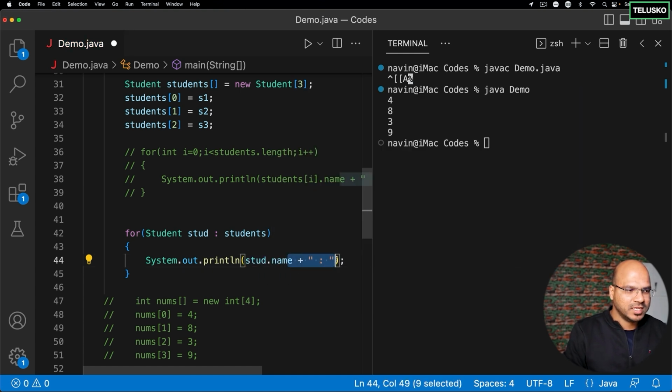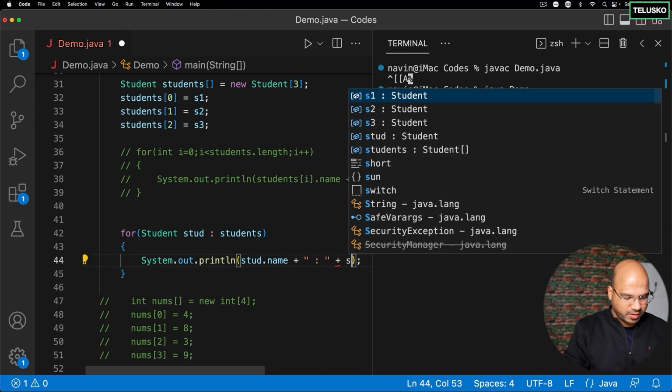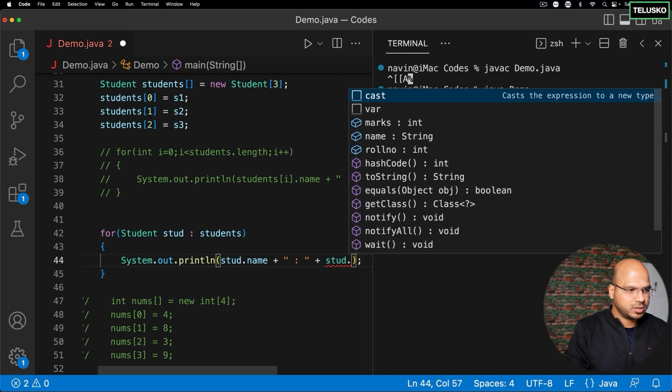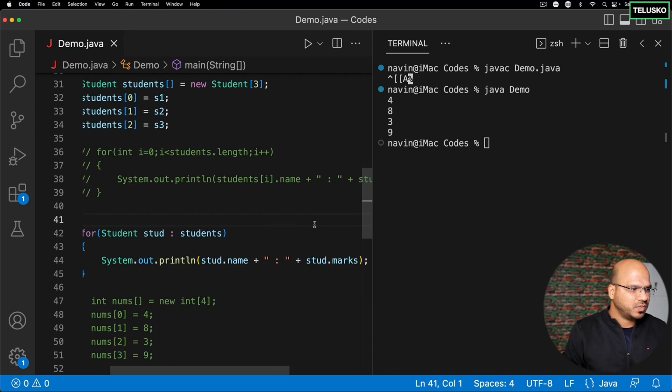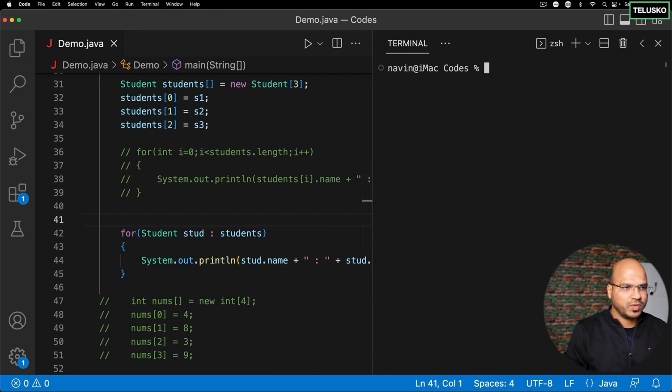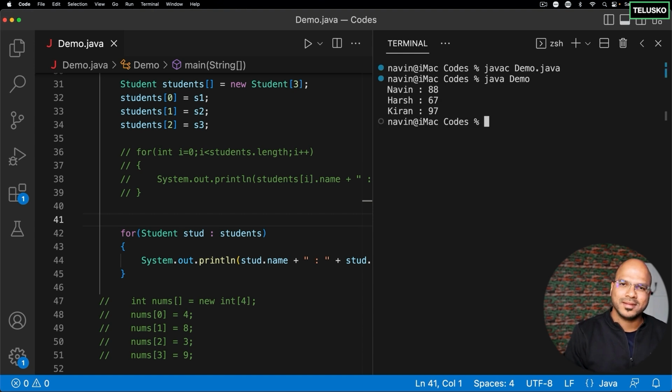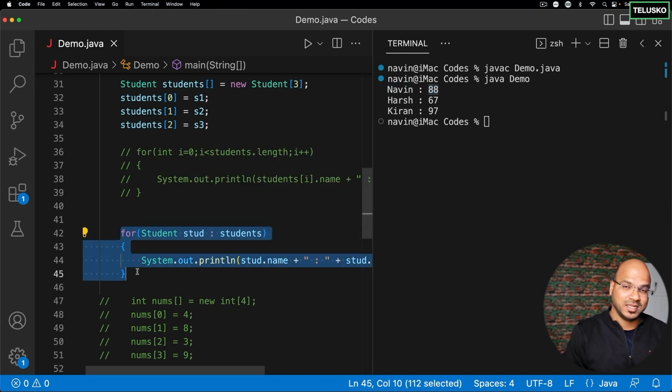So what we are doing here is concatenation. The student name, and then we are giving a colon. To do that, we have to use a plus operator in between to concatenate. And I can also say stud dot, let's say marks. Let's see if this works. Now we are working with student, not with normal variables. Compile and run. That's it. You got the output. So you got Naveen and you got the number. So this is your enhanced for loop.